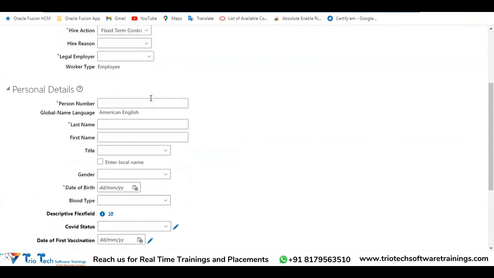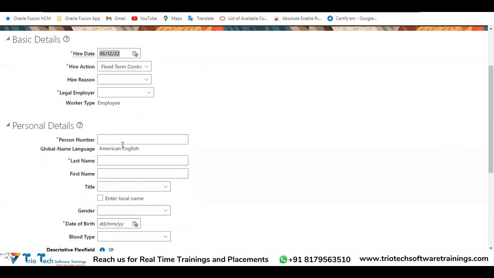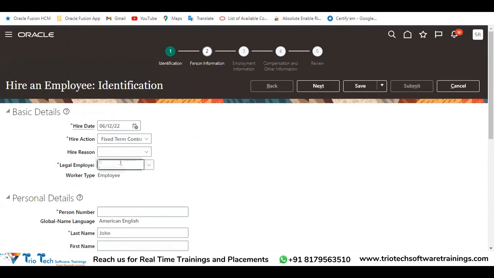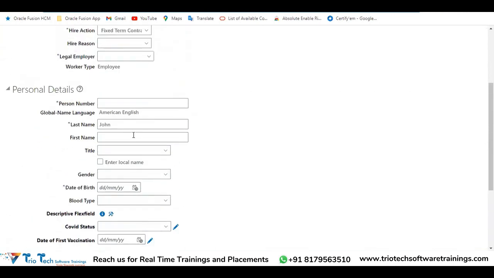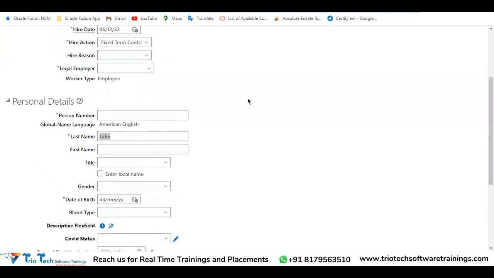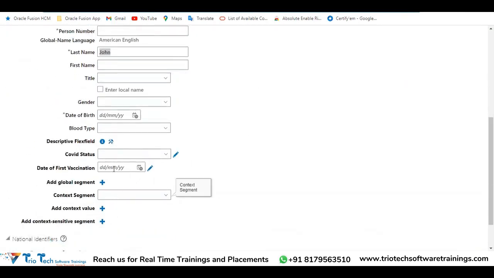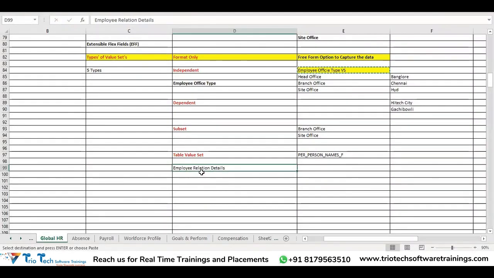Let's suppose, team, I'm hiring Mr. John in the system today. But let's say John's brother is already working in your organization. So whenever I'm hiring an employee, if any relatives, friends, or colleagues of this person are already working in this organization, I want to capture those details. John is related to whom, something like that. My client is expecting a requirement like that.